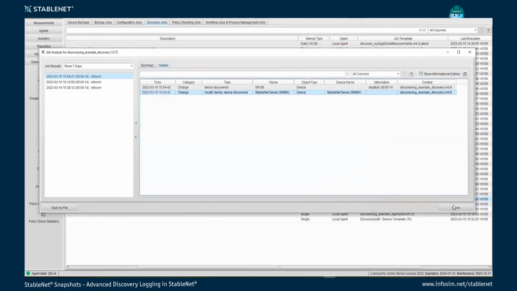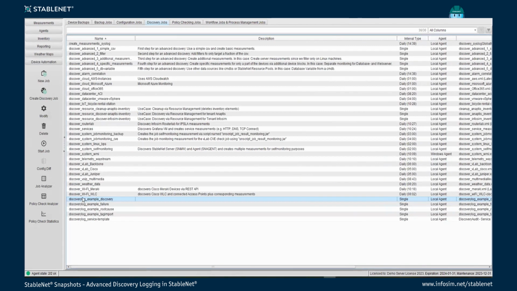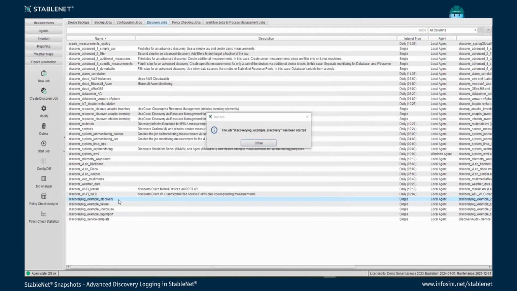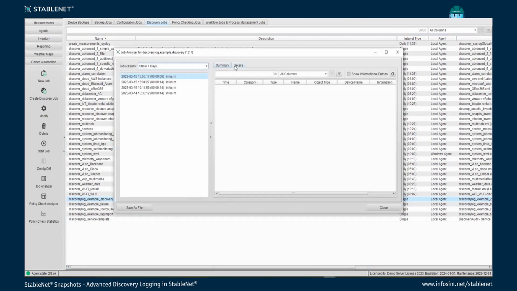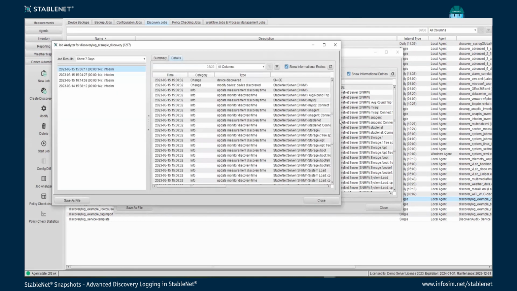I hope I'm fast enough. I would like to show you the analyzer while the discovery is running. So I start it again. And I'm going to the job analyzer and showing the details. And now click on show informational entries. I should be able to... it was too fast. So normally it works that we see online what is created. So unfortunately, this example is too quick for you.